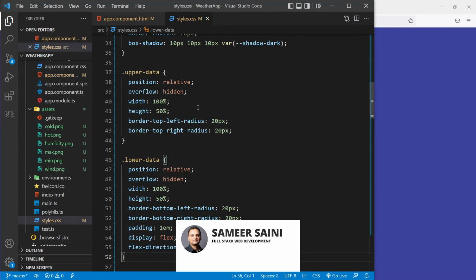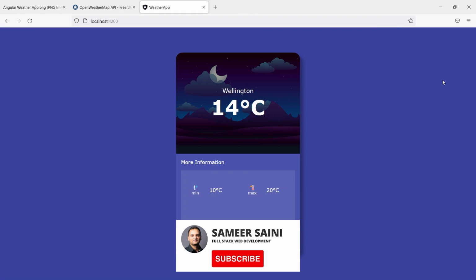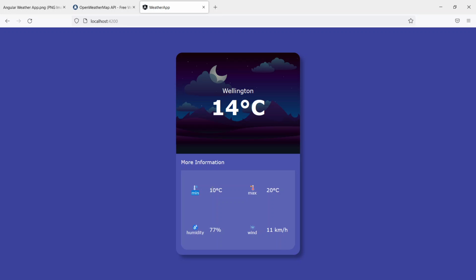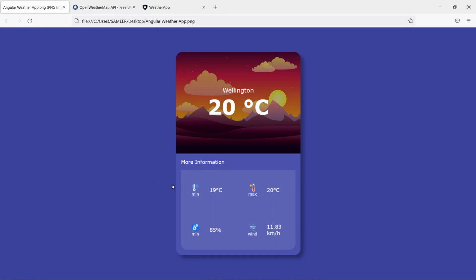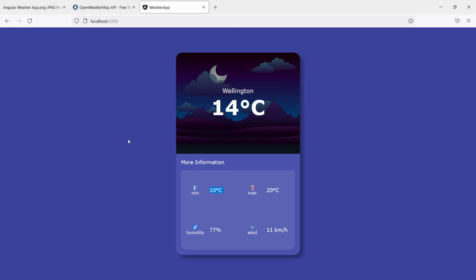If I save this and now come back to my application, you can see that now the images and labels are coming on top of each other because we are showing it as a flex, and the value of the block is coming on the side. So it's looking quite similar to what we have in the image over here. We have bigger images for our information. So let's do that quickly.